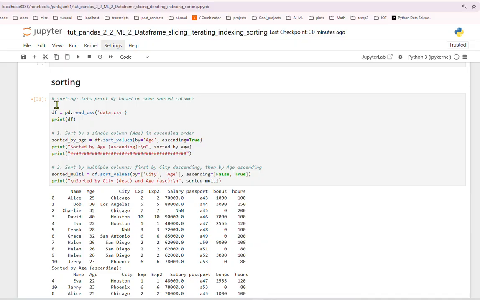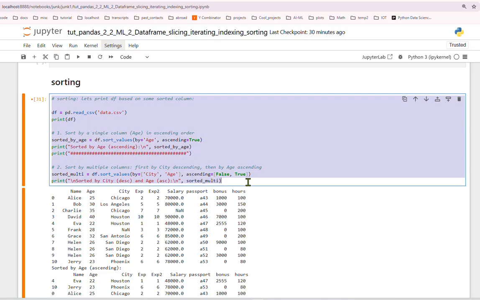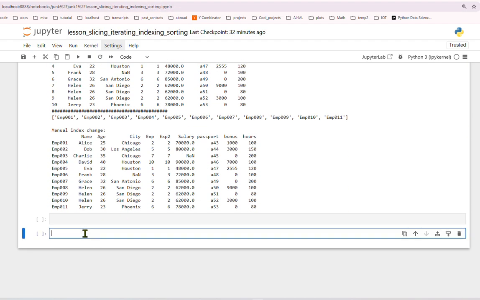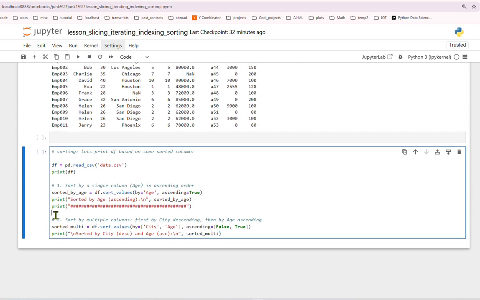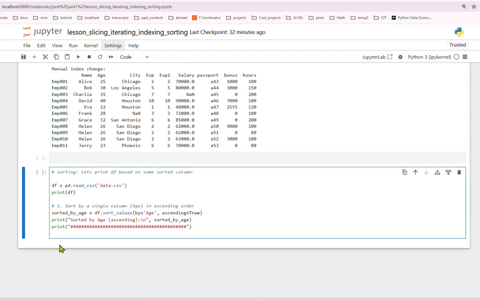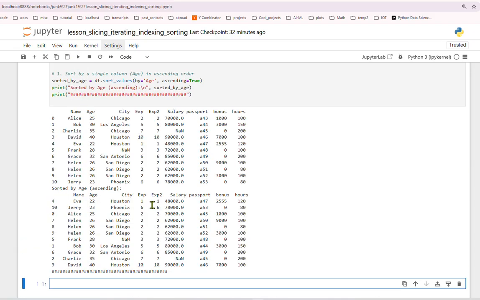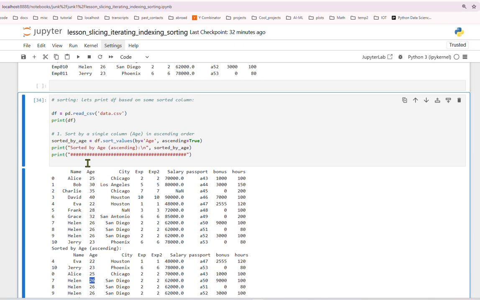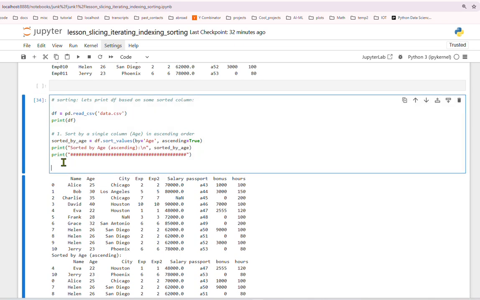Sorting. Now you can also sort values. So let's say you want to print your data frame in a sorted manner. So you can sort by age. Let's say I want to print my data frame sorted by age, and you want ascending to be true. So if you run this, it's going to print everything sorted by age. As you can see, it's sorted by age 22, 23, 25, 26, and so on and so forth. It's sorted everything.